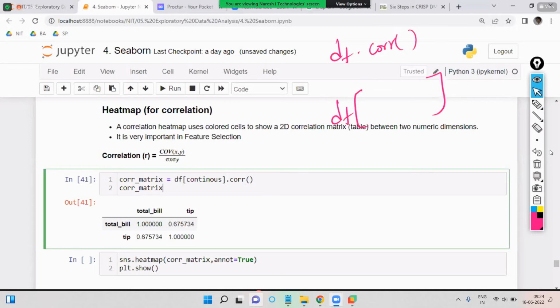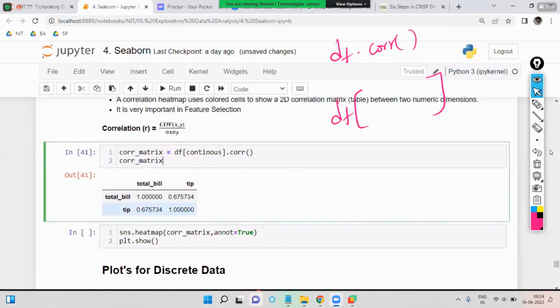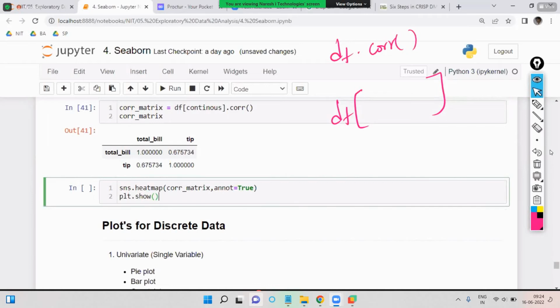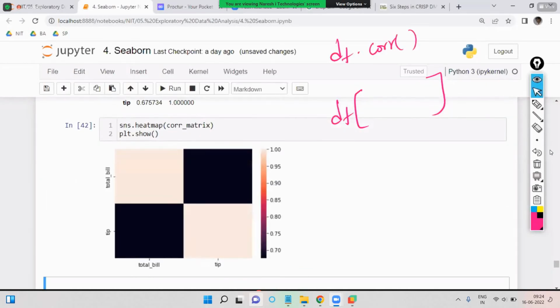What is meant by correlation? The formula is the covariance of x comma y divided by the standard deviation of x times the standard deviation of y. I told you this in descriptive statistics, right? Covariance and correlation. Now whatever correlation is there, you represent the same thing with a heat map. In the heat map, you take sns.heatmap of the correlation matrix. For this matrix, you are applying the heat. That is the representation.